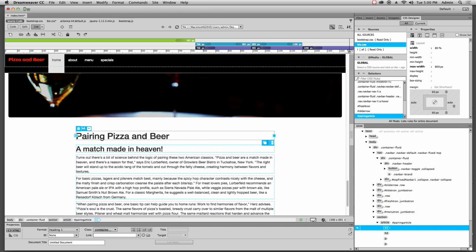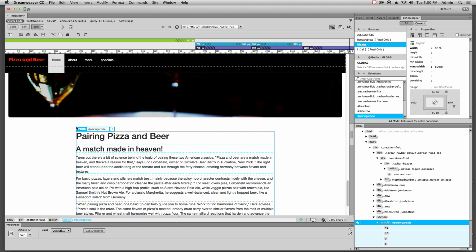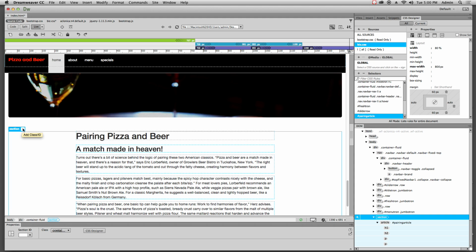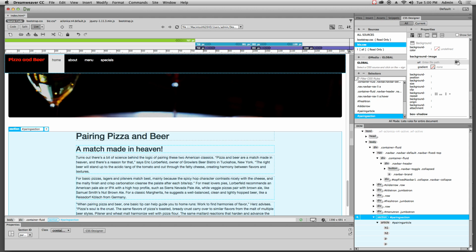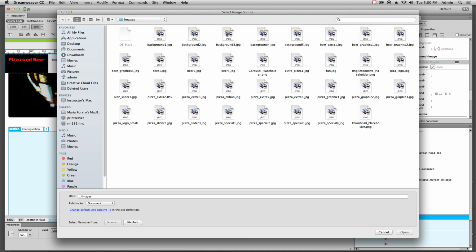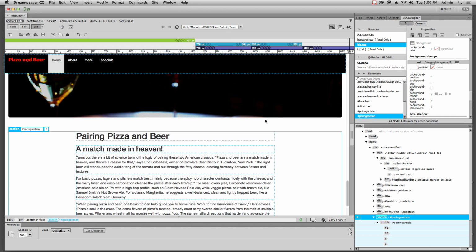Now I could put a background color on my article, or a background image, but then there'll still be a lot of white space here on the side, so that's why we put the article in that section. So what I can do now is make a new rule for the section, make it an ID, pairing section, it's my pairing article, and it's going to be in my biz CSS. So biz CSS, pairing section. I'm going to do a background image in there. One of my prepared background images. There we are.